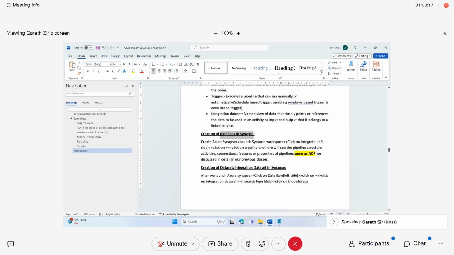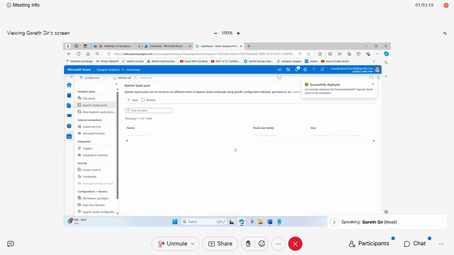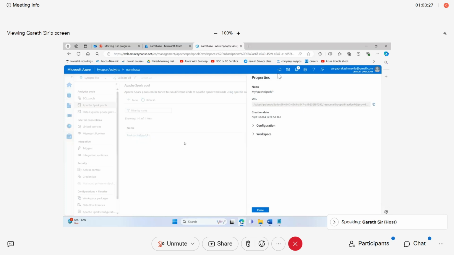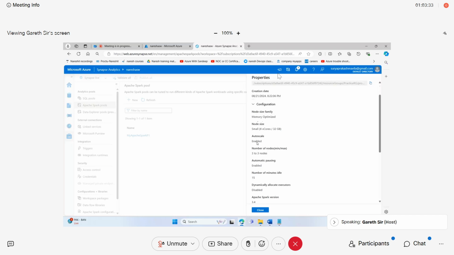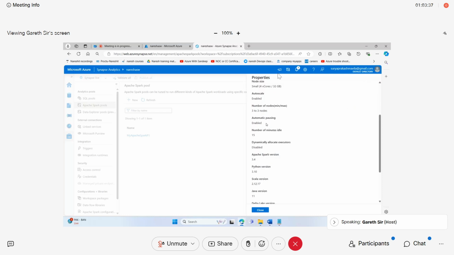Creation of pipelines in Synapse Analytics. Okay, so successfully created. Super. Okay, I'll just take a refresh. See, Spark pool got created. Now I can use this Spark pool to, okay, see, it is giving me all the details, what all I have considered, what node size, auto scale I have enabled or not. Yes, I have enabled the auto scale. Automatic pausing also I have enabled for 15 minutes.